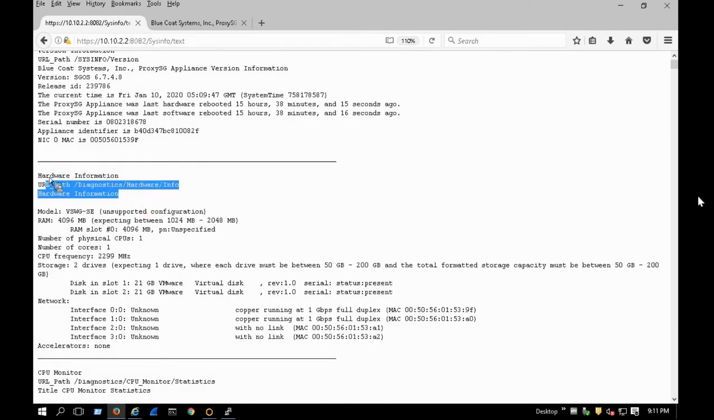Now, one thing to point out here is that the proxy does monitor its hardware. So if you are on site and you try to alter the hardware, let's say you buy a memory or a disk from a third party, the proxy using the sysinfo will in fact detect it. Once detected, it will show unsupported configuration such as this. Because of that, it will void the proxy warranty.